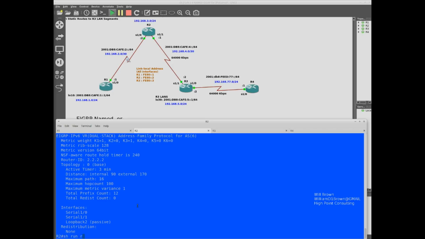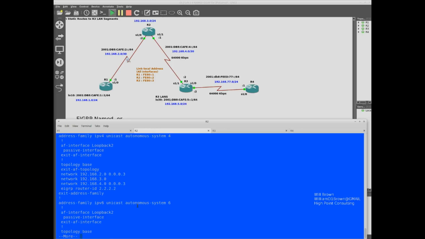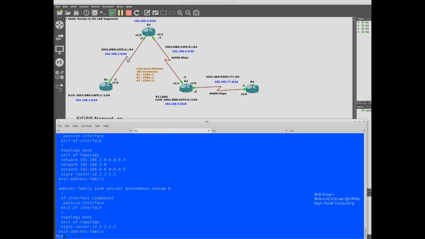So I'm going to do a show run section EIGRP, and let's look at the running configuration for IPv6. No, there it is for the address family IPv6, and the interface loopback 2 is now a passive interface, and there was an exit, but there isn't an exit. Yeah, there's the exit. Okay. And there's the exit for the address family. It must have been just something in my mind.